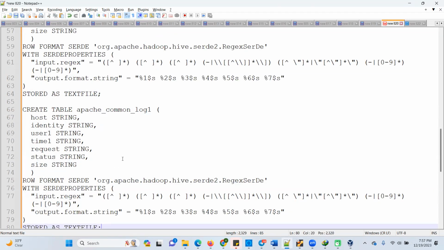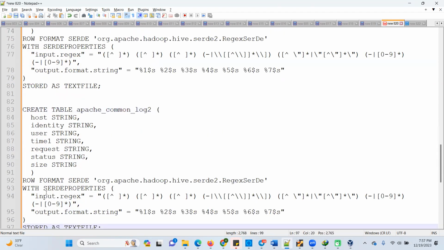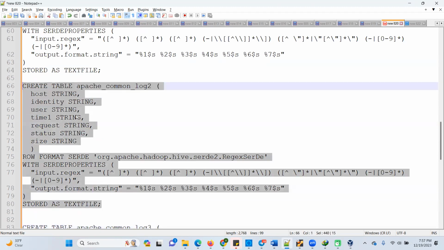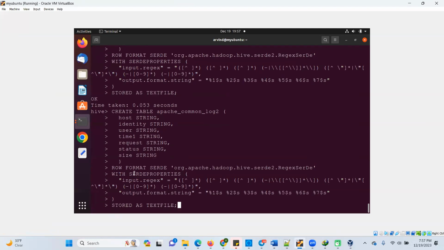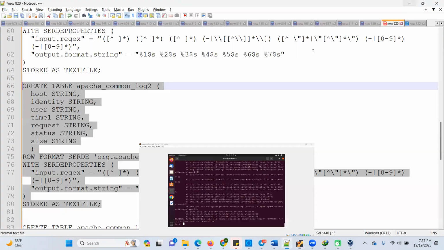If I change user and create one table, and keep one more table where I change user but not time, let's see which table it allows to create. Here user is user, but time is time one. I'm going to create. So it means user should not be there, and time is okay. Let's see time one.